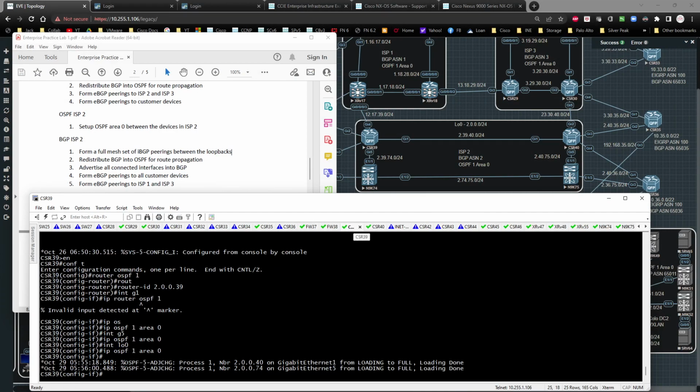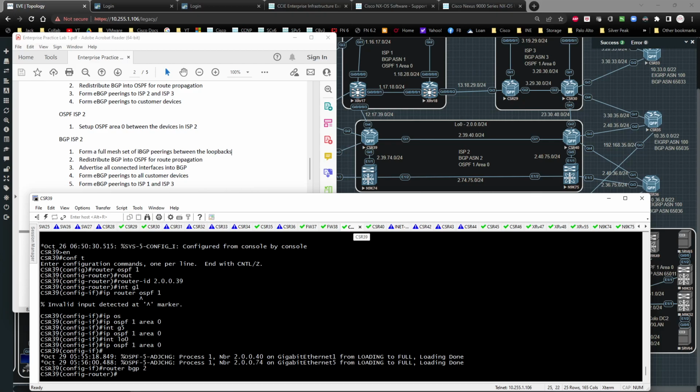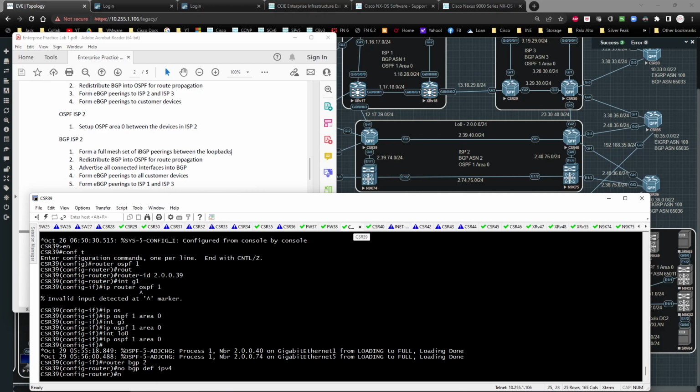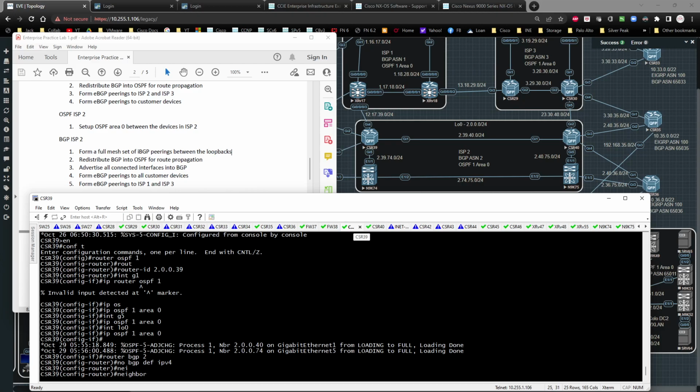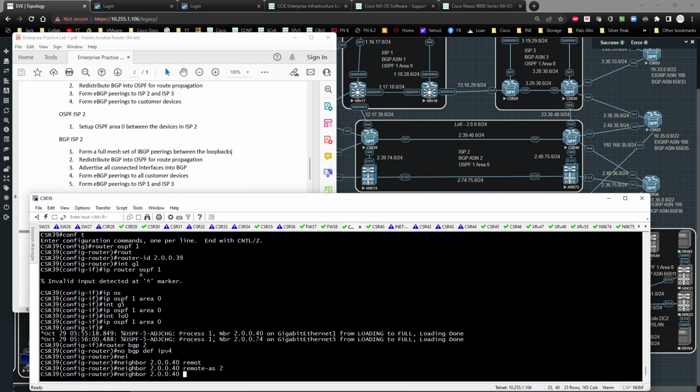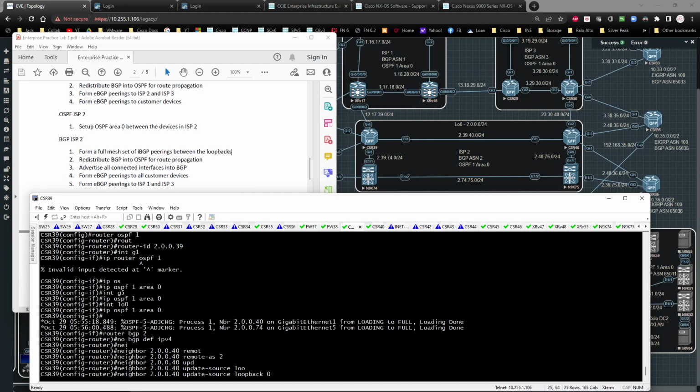So on 39, I'm going to go to router BGP 2. I'm going to type in no BGP default IPv4. I'm going to type in neighbor. I'm going to show you the long way of doing it and not optimizing the config. So neighbor of 2.0.0.40, remote AS of 2, update source of loopback 0.